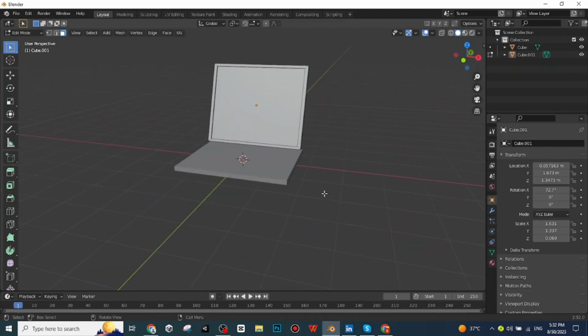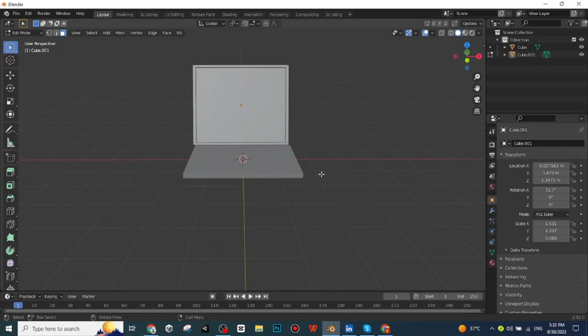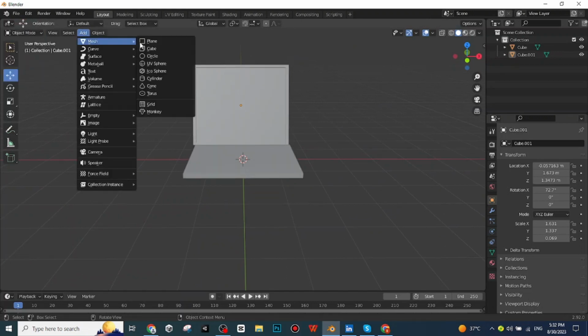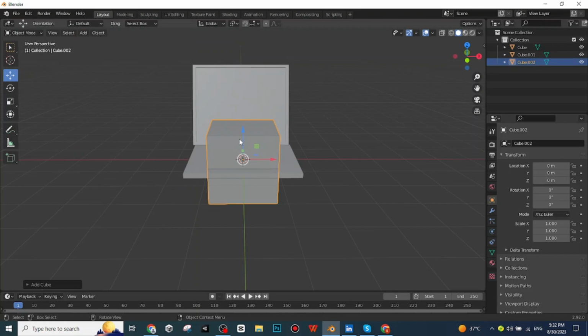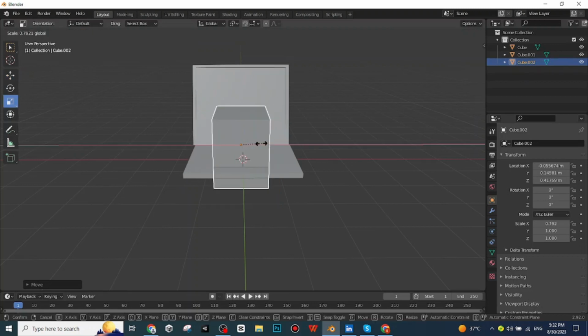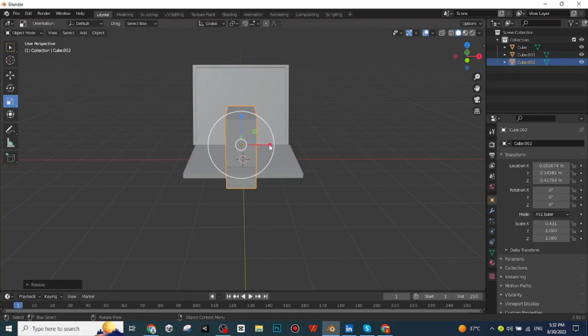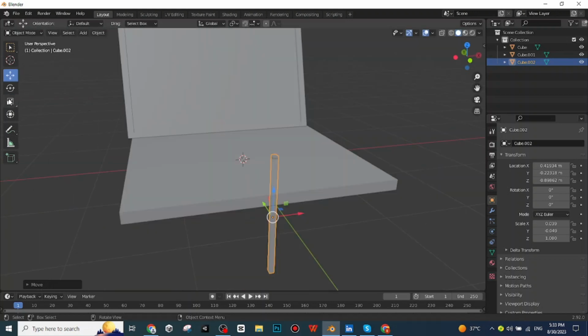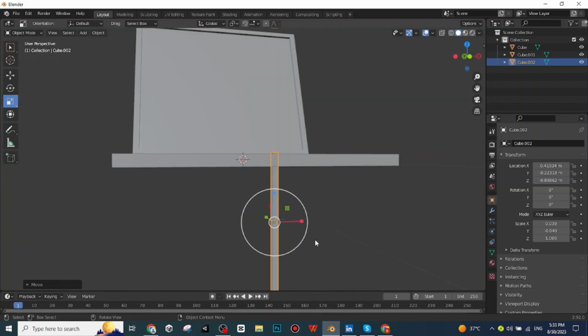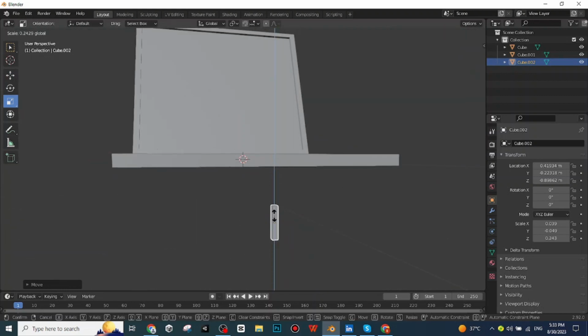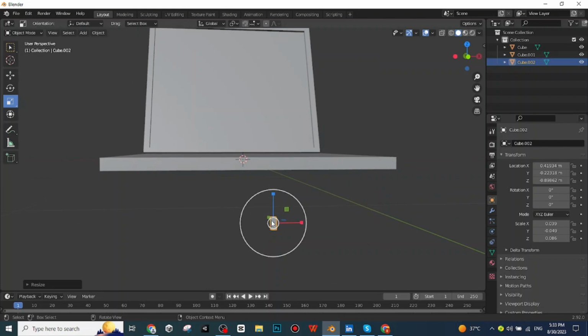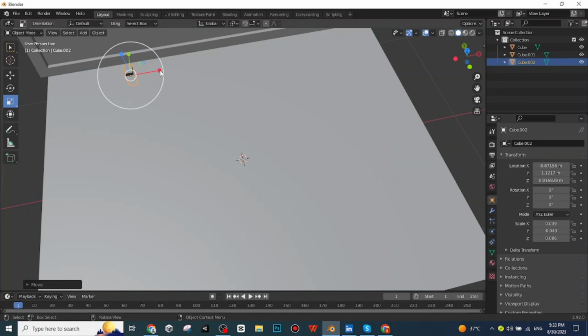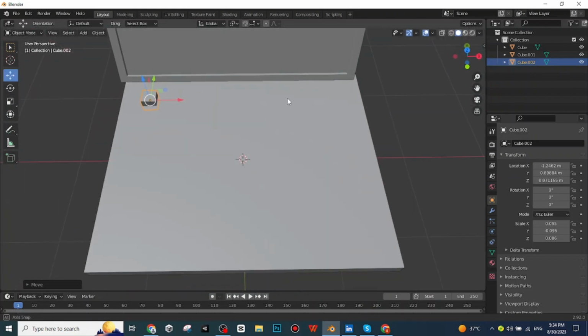Now we have to make the buttons or keyboard for the laptop. For this, go to the object mode and add a cube. So here is a cube. Then select the scale tab and scale the cube along the X, Y and Z axis. Then use this move tab to move the cube. Again use this scale tab and adjust the size of the cube along the Z axis like this. Then move this cube. Now adjust the scales of this cube. Place the cube to a location.